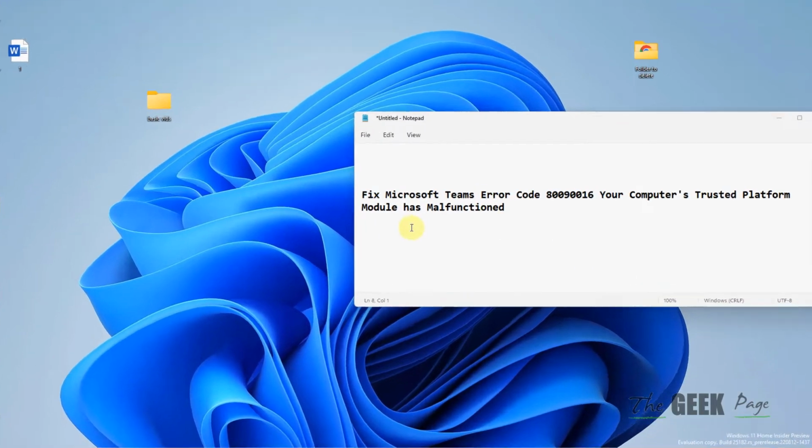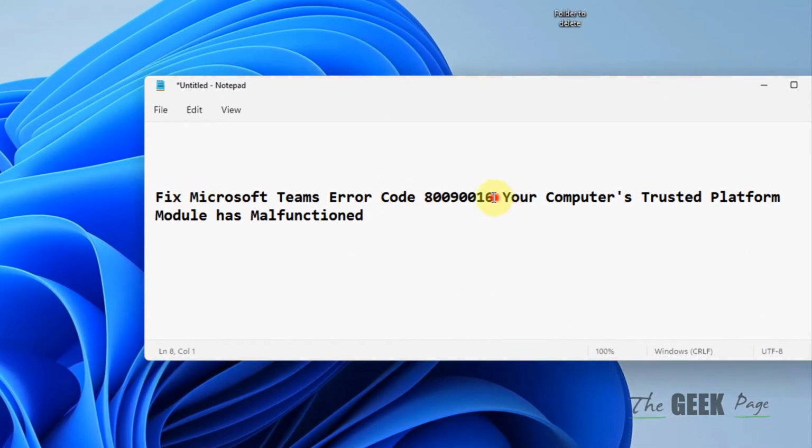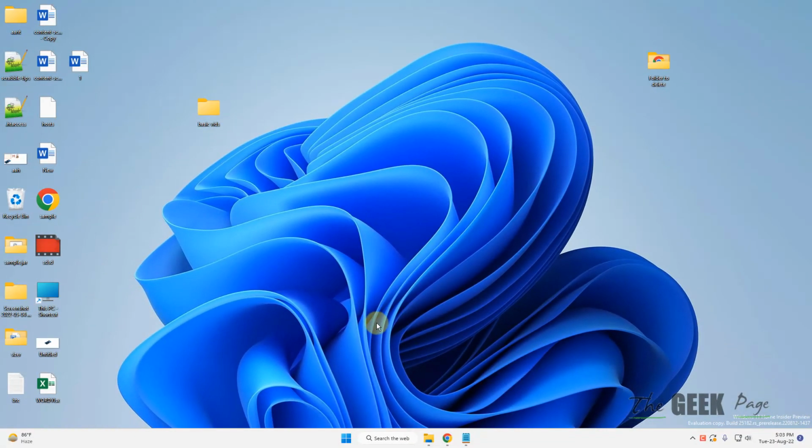Hi guys, if you're getting this Microsoft Teams error code, with this code your computer's trusted platform module has malfunctioned. So how to fix this?